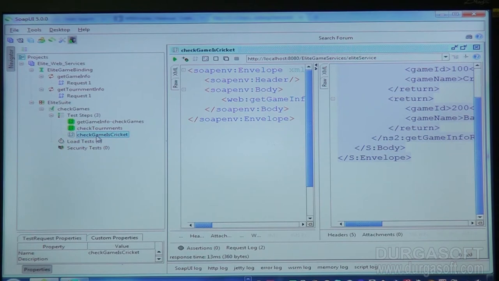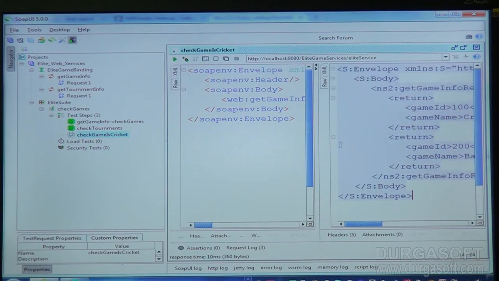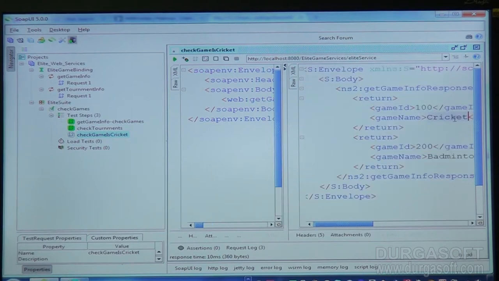So for this I am sending the request. So this is my request and I am getting the response. Okay, so here, if you see, manually, cricket is there. So manually we can know that okay, cricket is there. But we need a tool, we have to check whether cricket is there or not. Manually we are identifying that okay, cricket is there. Now I have to check through a tool whether cricket is there or not.